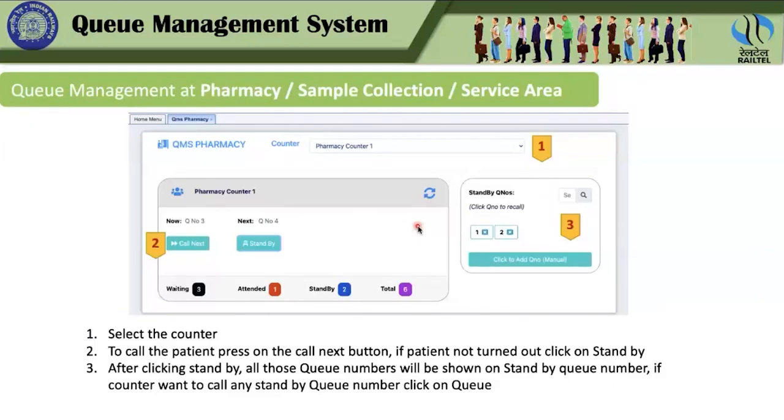So now the management of the queue, the management system will happen on this particular screen. As I said, like QMS pharmacy, QMS investigation, QMS service area, they're all different menus which will be given to respective users. And they will be able to select the counter here as per their turn. Like one pharmacist may be working in counter 1 today, he may work in counter 2 tomorrow, or in the second half he will man some other counter. So all kind of possibilities are there.